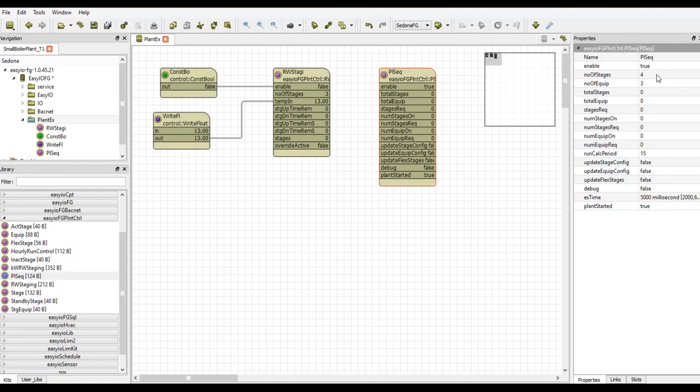By default, it's enabled. Number of stages. How many stages are we going to have? So this count also includes an all-off stage. So stage 0 is included in the count. So if we've got 3 stages set here in our return water staging object, we want it to be the number of stages in there plus 1, because we count every piece of equipment off as a stage. So that gives us 4.